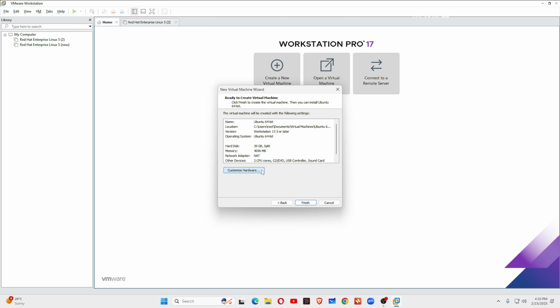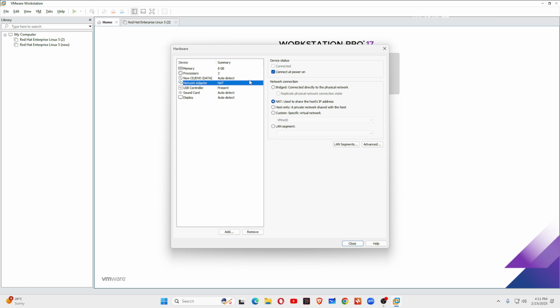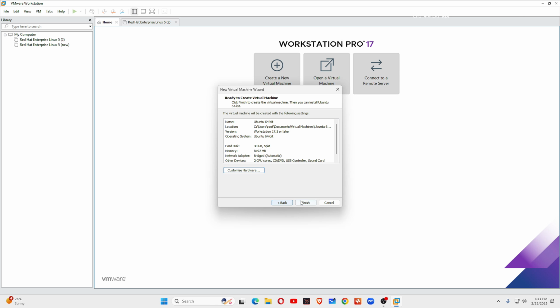then click on customize hardware. If you want to increase the RAM, you can increase it from here. I am going to increase the RAM up to 8 GB for this machine, and I am going to change the network adapter to the bridge adapter. Okay, and then click on close. Now go to finish.